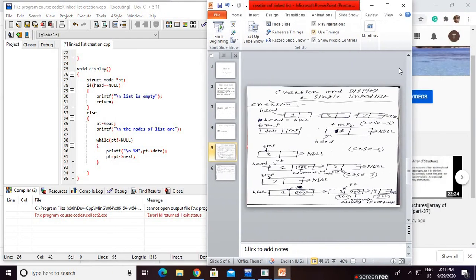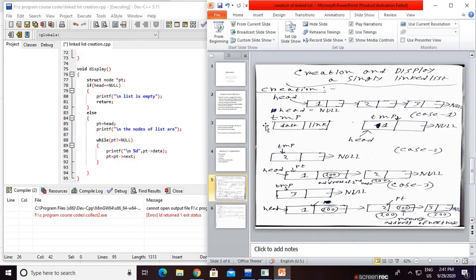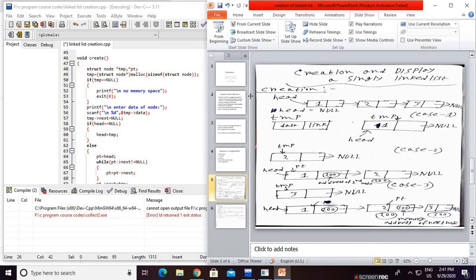Now I will trace the code. For an example, starting from create, we try to create this list. Head is pointing here: 1, 2, 3. Three nodes are there in our linked list. The last node is pointing to null.